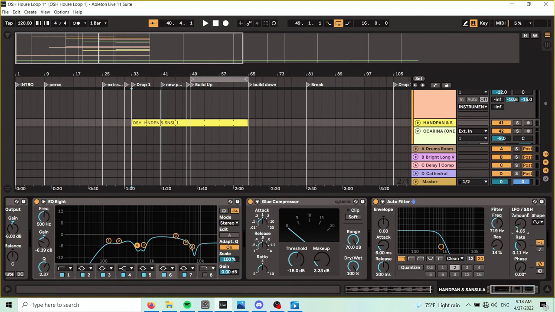So now when I increase the amount here, that's the intensity, and here you see the rate, which is the speed. And we can sync it to the beat if we wanted to. We could say over the course of 6 bars or 8 bars, modulate the sound this amount. Let's see how that sounds.